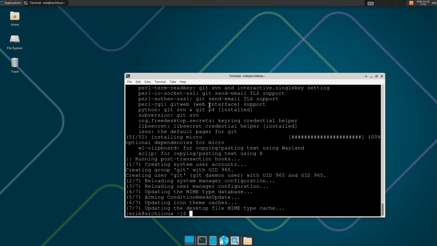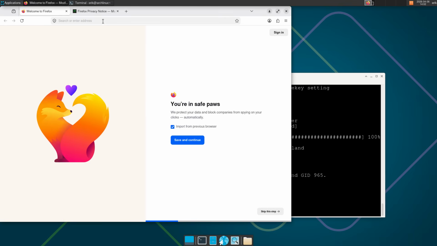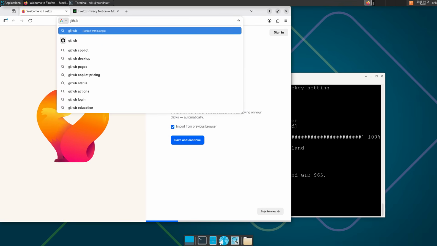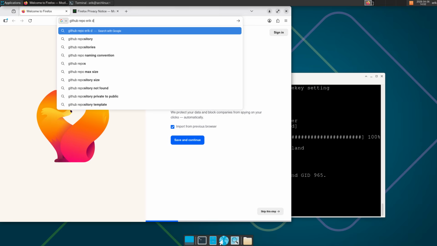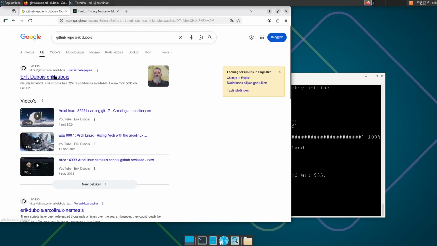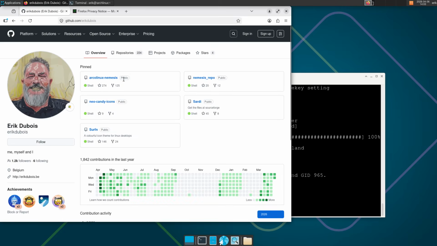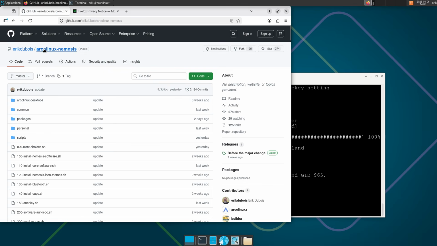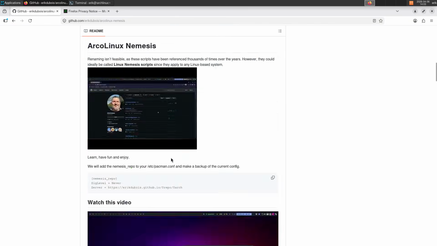It's just a workflow. Thing is, you need to go to the internet. You need to go and know where is the repo of Erik Dubois. See that you know my name, and then obviously you get first hit, right? Great first hit. This is what I normally run. I run arcolinux-nemesis, and I run this script, and everything is changed. Anything and anywhere I go, and even Debian, right?